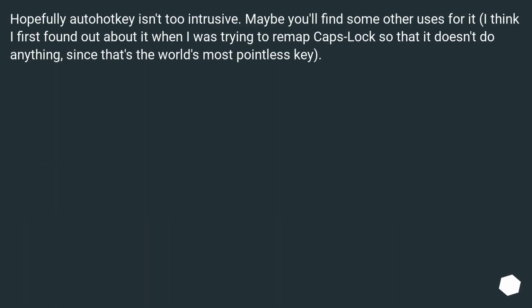Hopefully AutoHotkey isn't too intrusive. Maybe you'll find some other uses for it. I think I first found out about it when I was trying to remap caps lock so that it doesn't do anything, since that's the world's most pointless key.